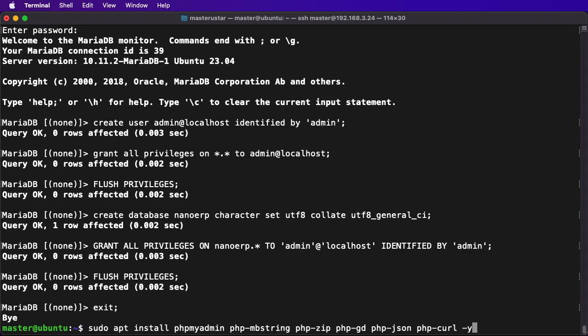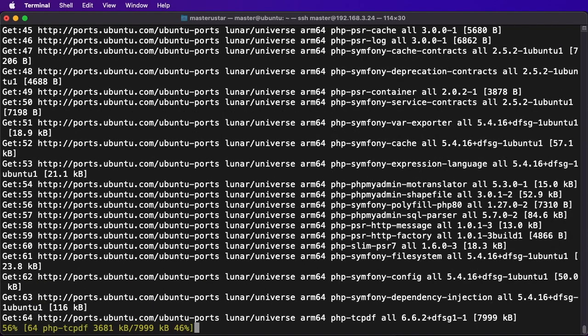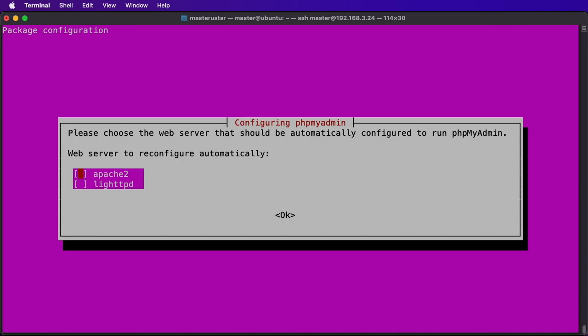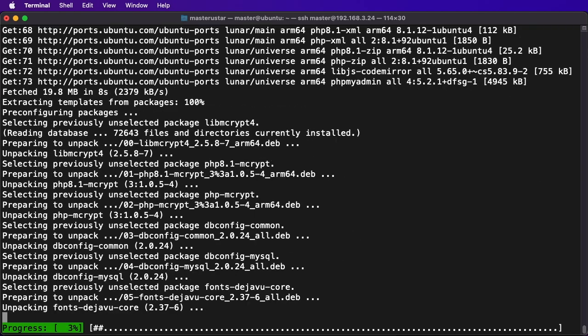Install PHP and MariaDB using the following command. During the installation, you will be prompted to choose the web server that should be automatically configured to run PHP and MariaDB. Use the spacebar to select Apache, then press enter to continue.